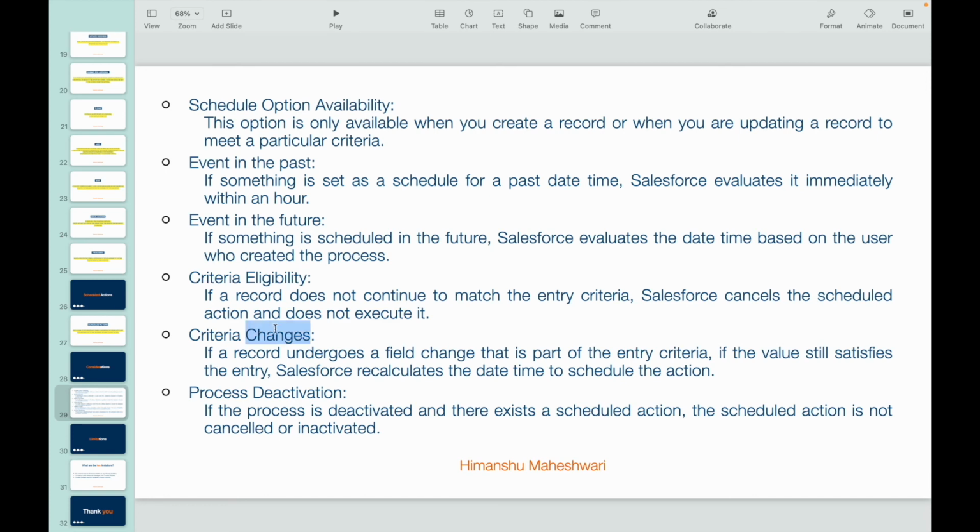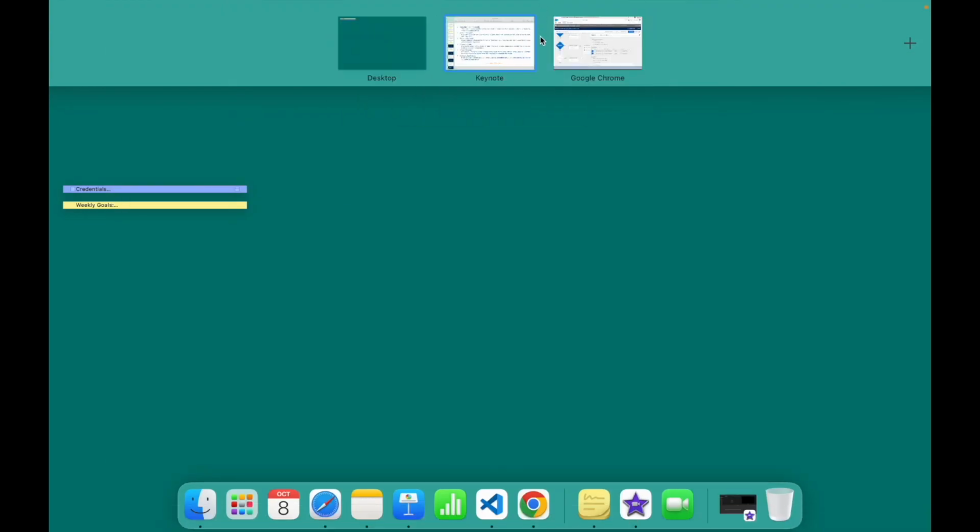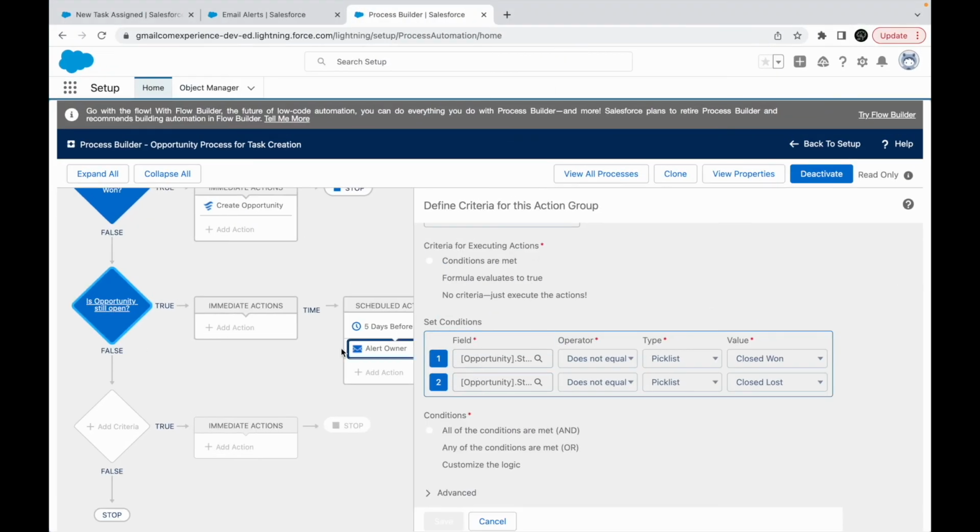What's the next thing? Criteria changes. So if a record undergoes a field change that is part of the entry criteria, and if the values still satisfy the entry, Salesforce recalculates the date and time to schedule the action. So for example, we have these two conditions, or let's say we have one more field that is the entry criteria here. And what if the value of that field changes in between these 5 days? So what will Salesforce do? It will recalculate the date and time. If it impacts the date and time, it will recalculate it.